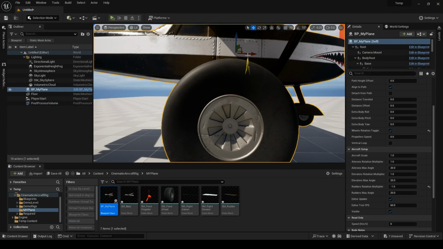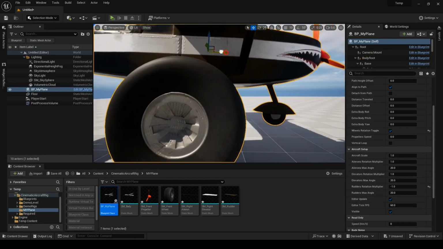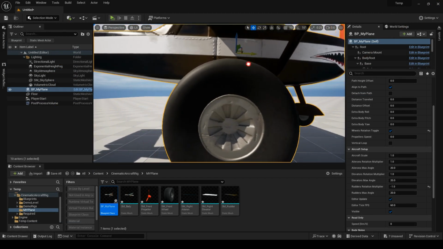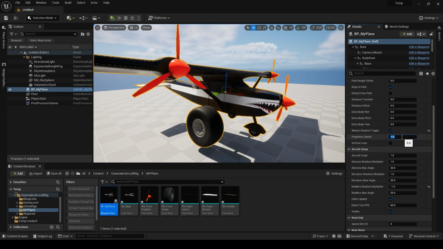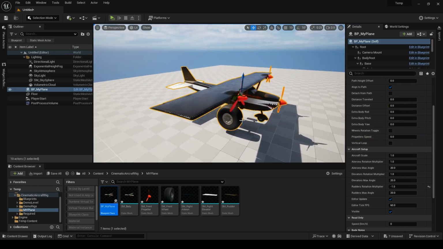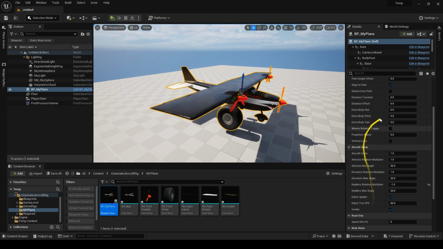If a wheel was rotating reversed, just open the blueprint and rotate that wheel 180 degrees around the Z-axis and compile and save. And to check the propellers, just increase this propeller's speed parameter. I think we're done with our plane. We will go through all of these parameters in the upcoming videos.